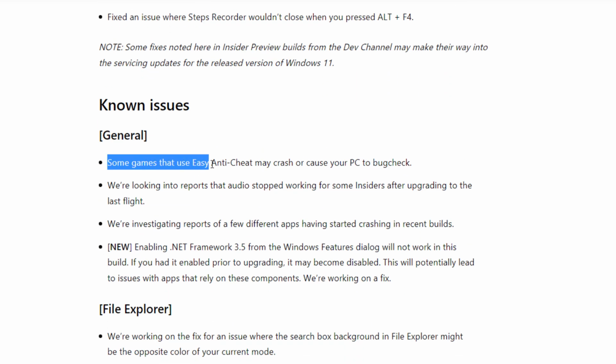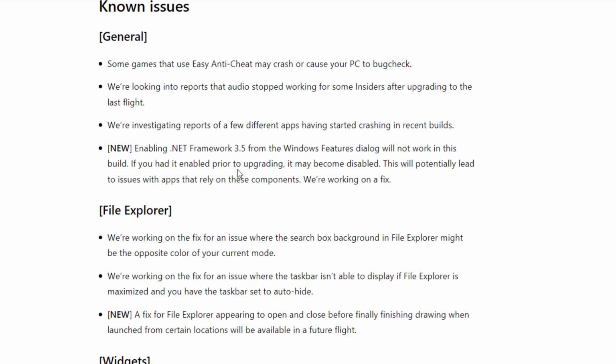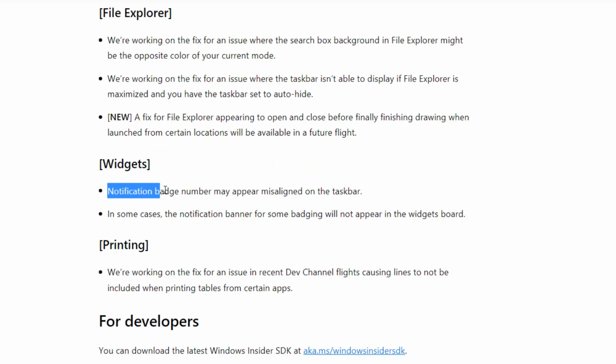There are still known issues, like some games that use anti-cheat may crash or cause your PC to bug check. They also note: we are looking into reports that audio stopped working for some Insiders after upgrading to the last flight, that means the previous build. If you have any audio issue, it is still not fixed. And enabling .NET Framework 3.5 from the Windows Features dialog will not work anymore. If you are using an application which uses the .NET 3.5 framework, then do not install this update because that application will not work. And the notification badge number may appear misleading on your taskbar. So these little issues still exist in this update.